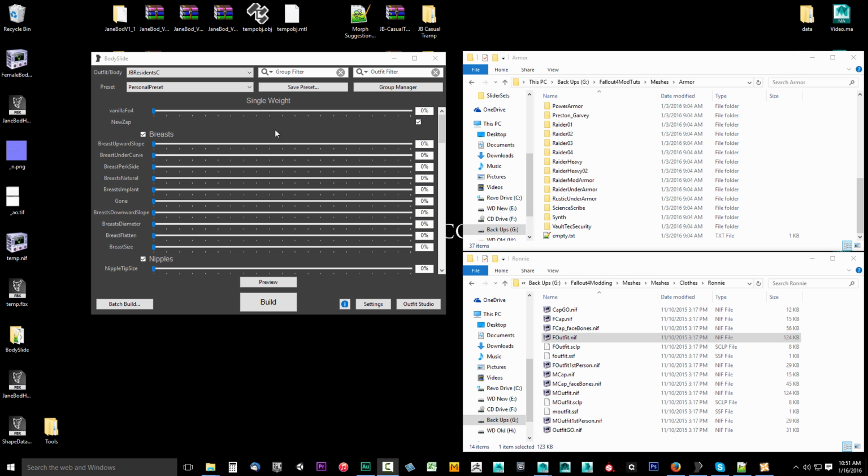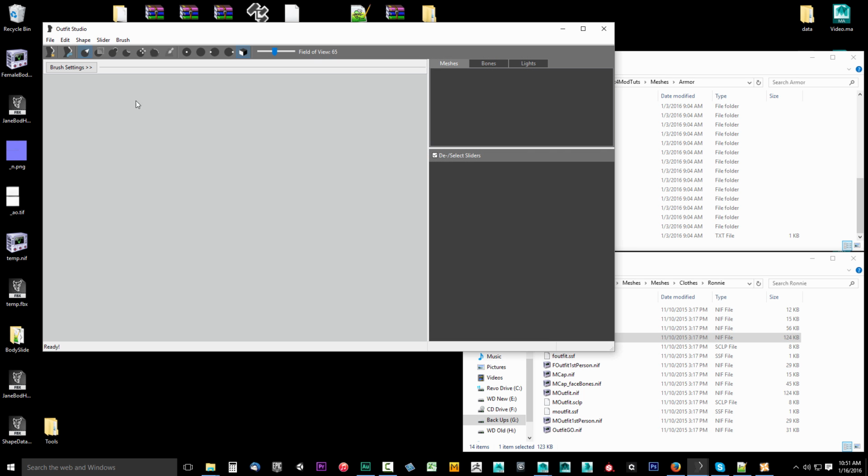So to get started, the first thing I've done is I have BodySlide open. Go ahead and click Outfit Studio, open this up, and this is the program that we're going to be using to convert. Now, the first thing we want to do is get our conversion reference open.